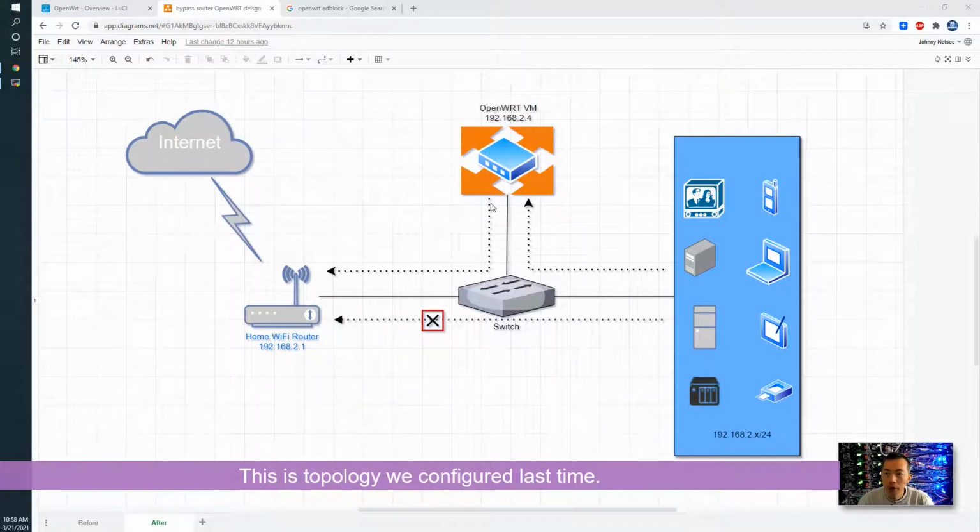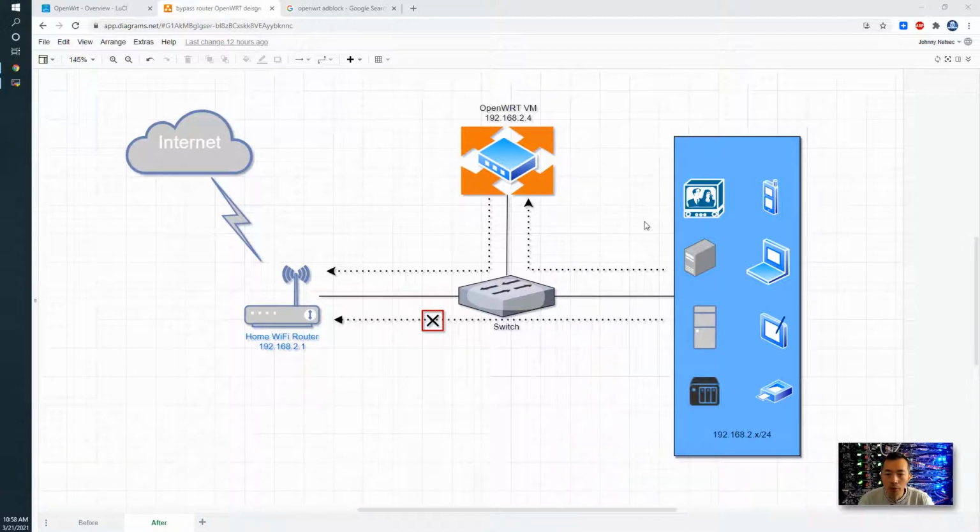We installed our OpenWRT virtual machine and all your internal network devices, including your smart TV, cell phone, laptop, tablet, printer, NAS. If they are using 192.168.2.4 as your default gateway, and the DNS also points to 192.168.2.4, then your traffic will go through OpenWRT first, then forward to your home Wi-Fi router. That gives us lots of ability to do session control, access control, AD blocking, traffic reporting, etc.